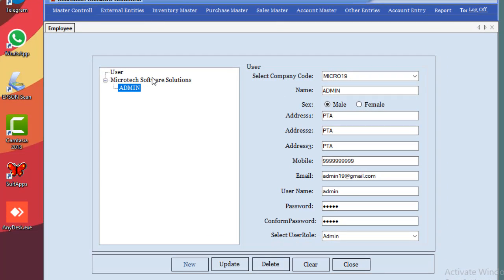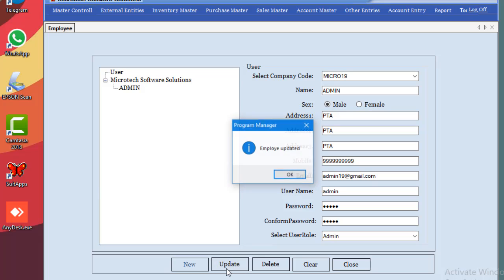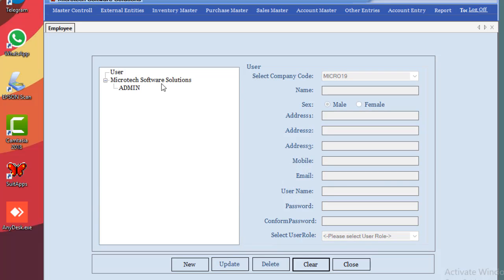Now, let's check the New Employee option. It lets you delete or update the details, including login username and password, of the available users. You can also add new users.